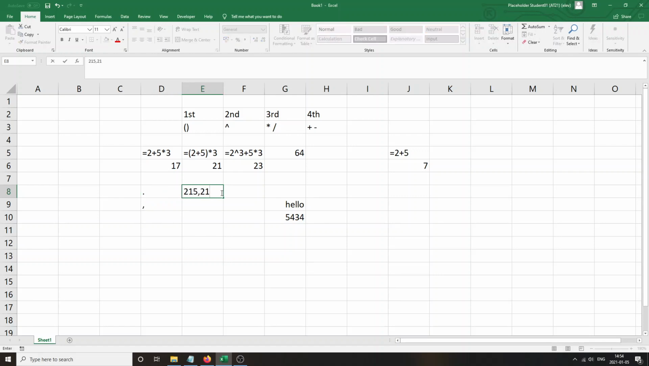So we write 215, or I can start with the period actually, 215.21 and 215,21. And we see here that this is to the left, this is to the right. So which one do we think Excel treats as a number? I think most of you now are saying that this is the one that's a number, and thus it means that Excel is using the decimal comma here, not the decimal period.